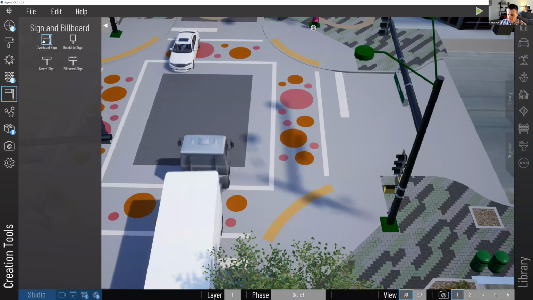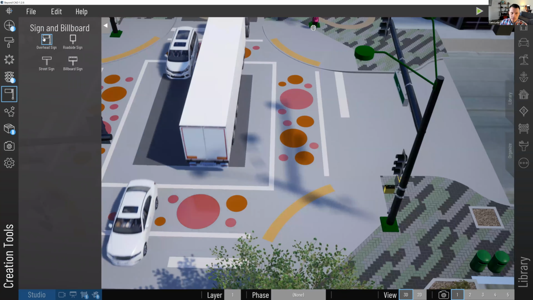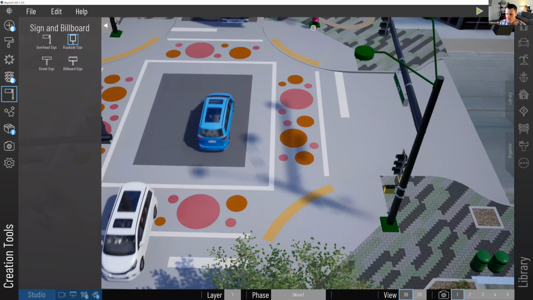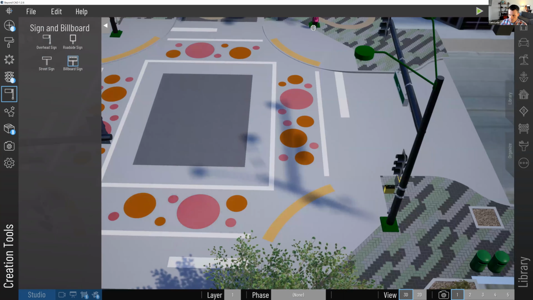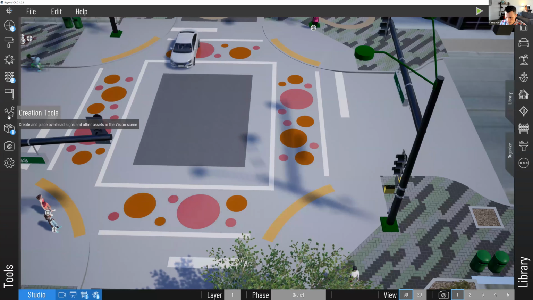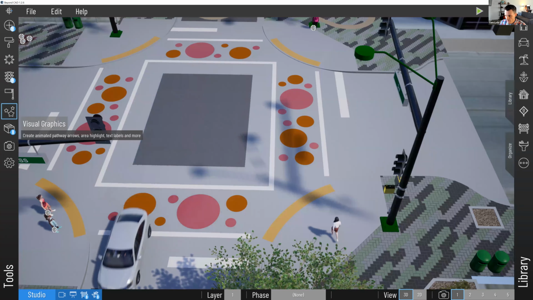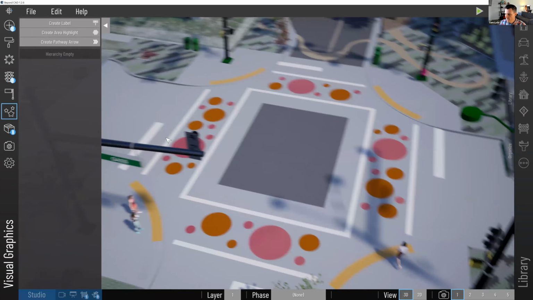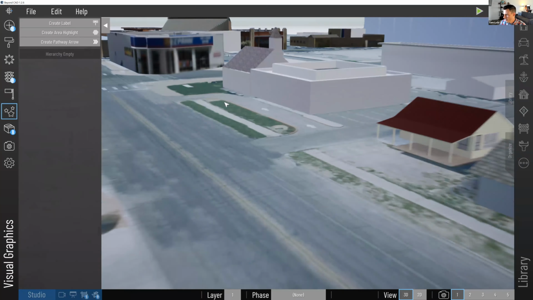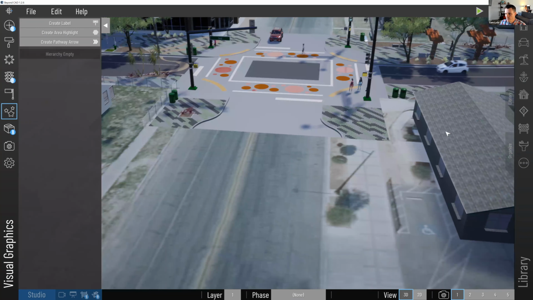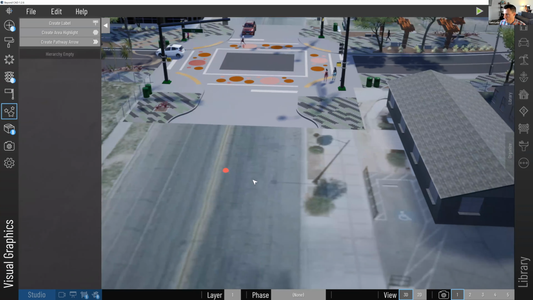Creation tools, we talked about the sign creator, where you can create overhead, roadside, or street signs, and we'll be supporting billboards soon. Visual graphics. So if you wanted to create a pathway arrow showing a different movement, let's say that we want to create a pathway arrow. We're going to create this.